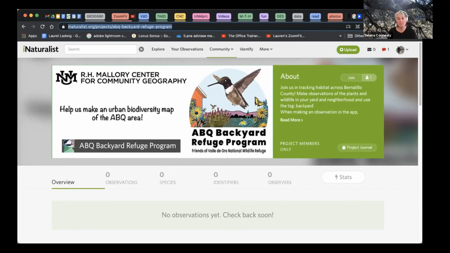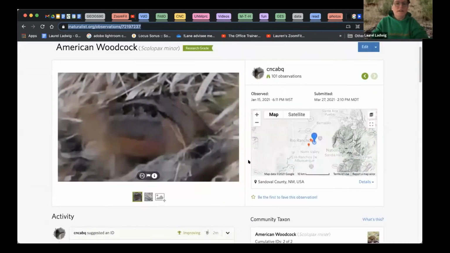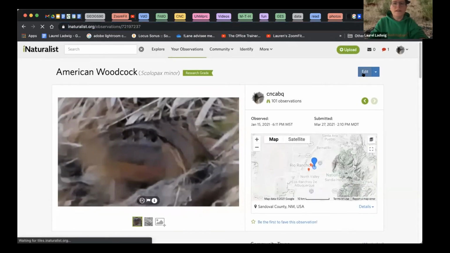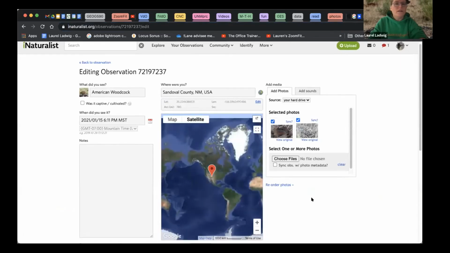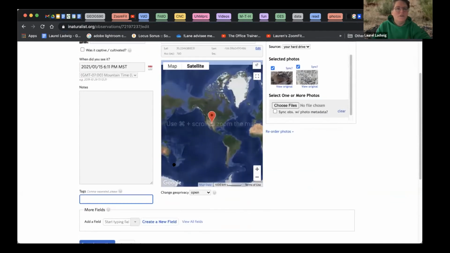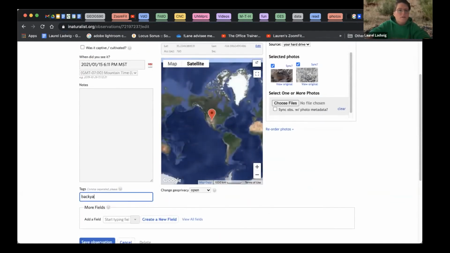Laurel, we did have a question in the chat about where do you tag it in your observation? Where do you put backyard? Go back to, here is the American woodcock, and I'm going to go in and edit it. And there are notes, and then below notes are tags. And that's something they haven't released on the app yet. Requesting it as a feature. And so, yeah, this was not in a backyard, but if it were, you would type backyard there.